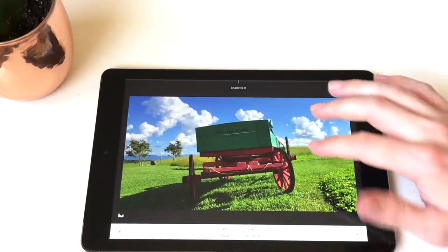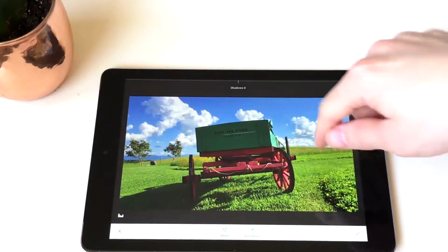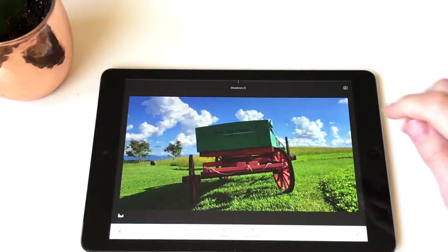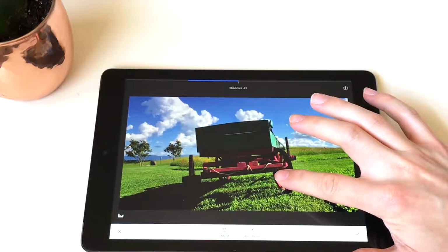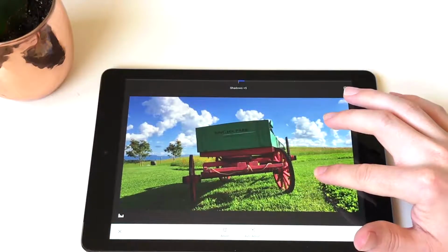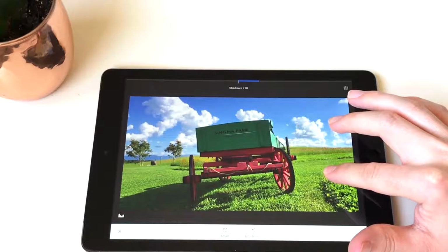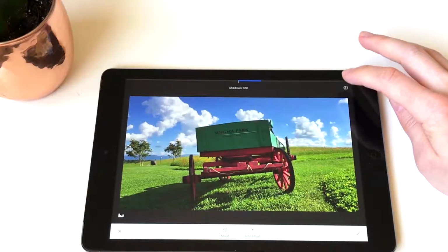I also mentioned the shadows, anything that's going to have a shadow, be it here, be it the shadow from the wagon, is going to be reduced. What you can do is drop the shadows down. That's going to make it darker. I'm actually going to move it up a little bit to reduce the shadows. And then you can compare.